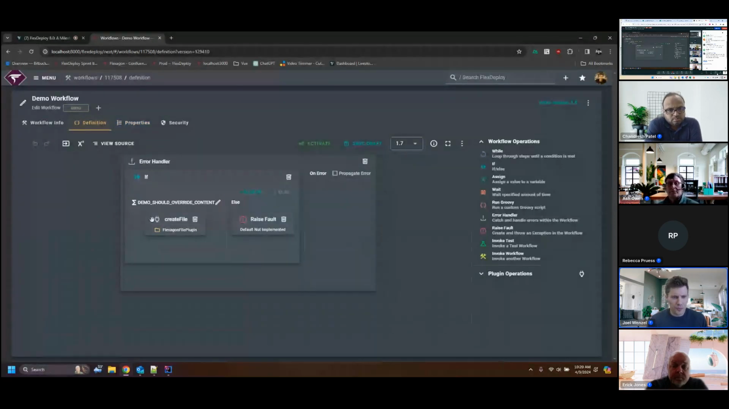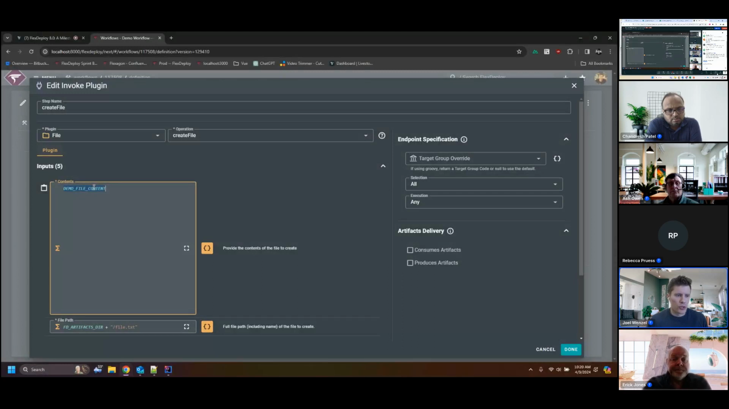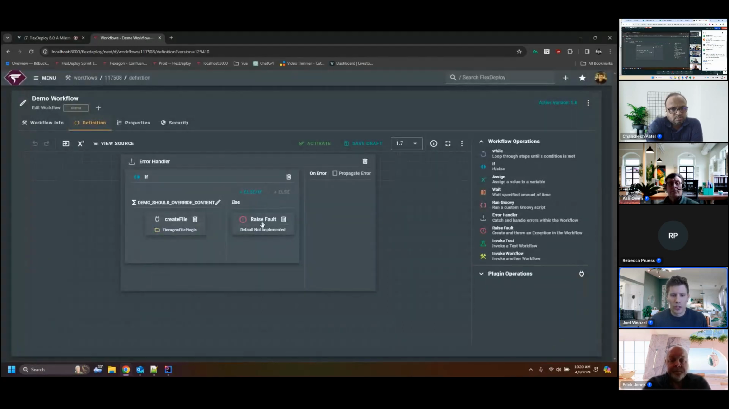but just follow along and make use of the new steps here. So again, in our if block, we're checking that override flag. If it is set, then we're going to create a file, and we're going to use that file content. Otherwise, we're going to throw a fault. So we should get into our error block if we don't set that value.